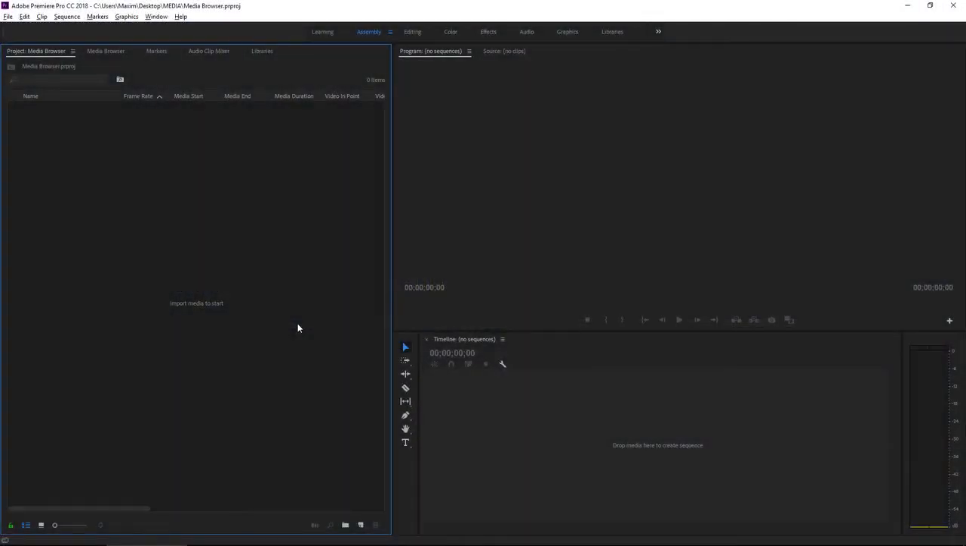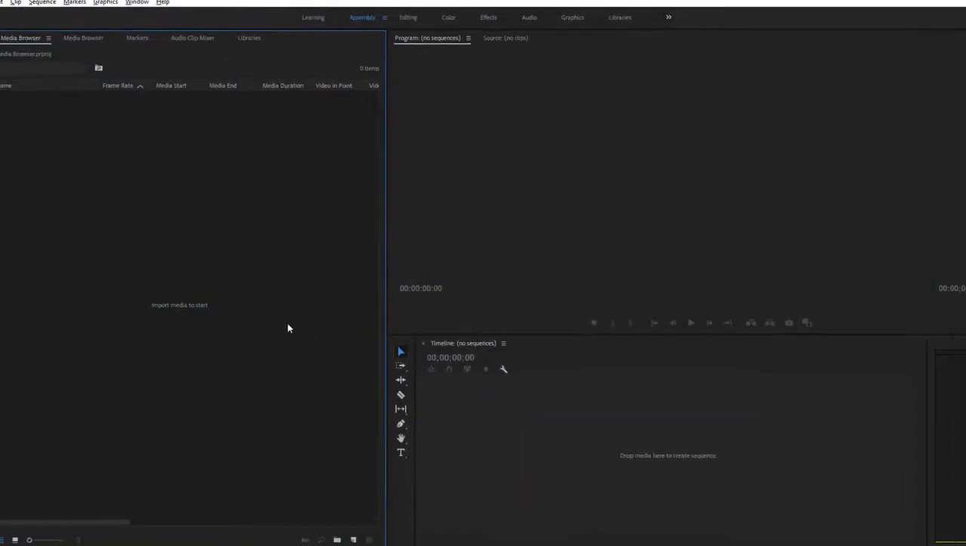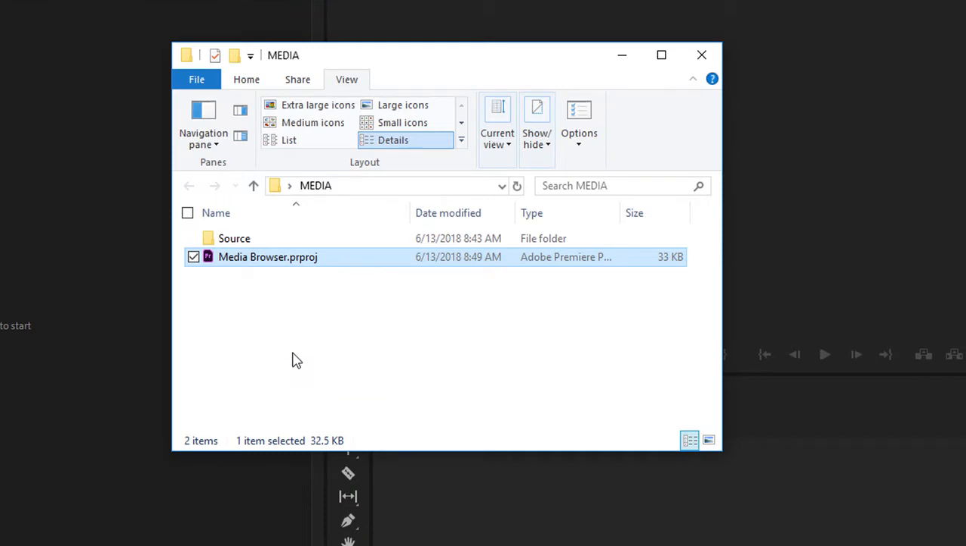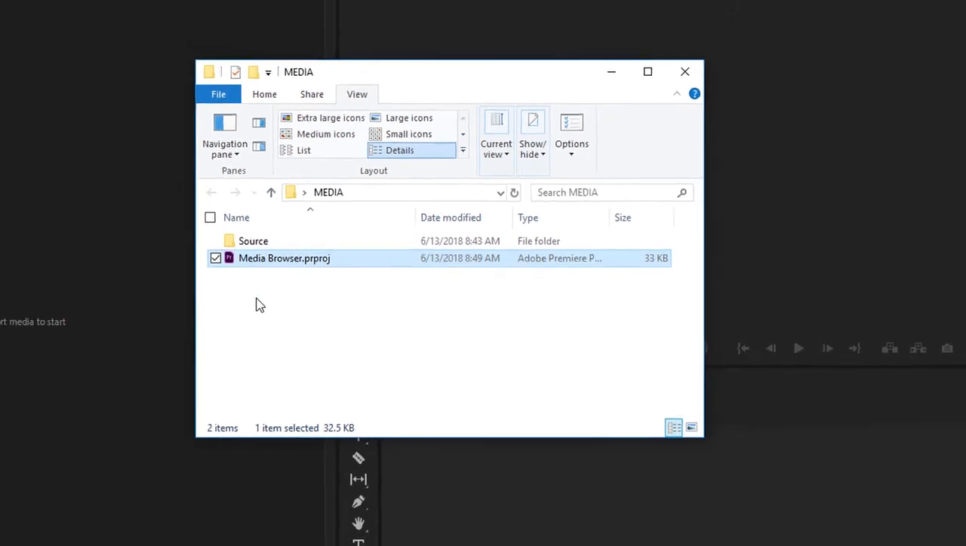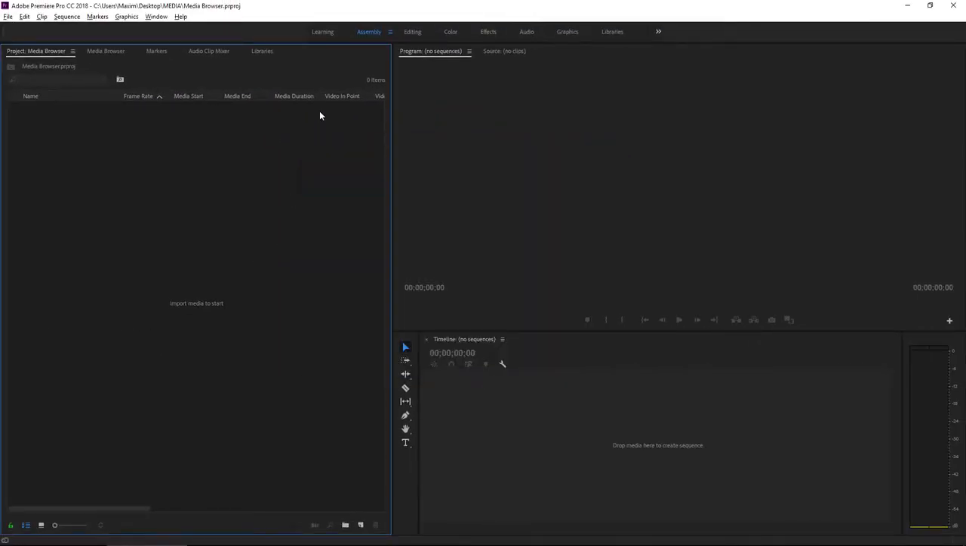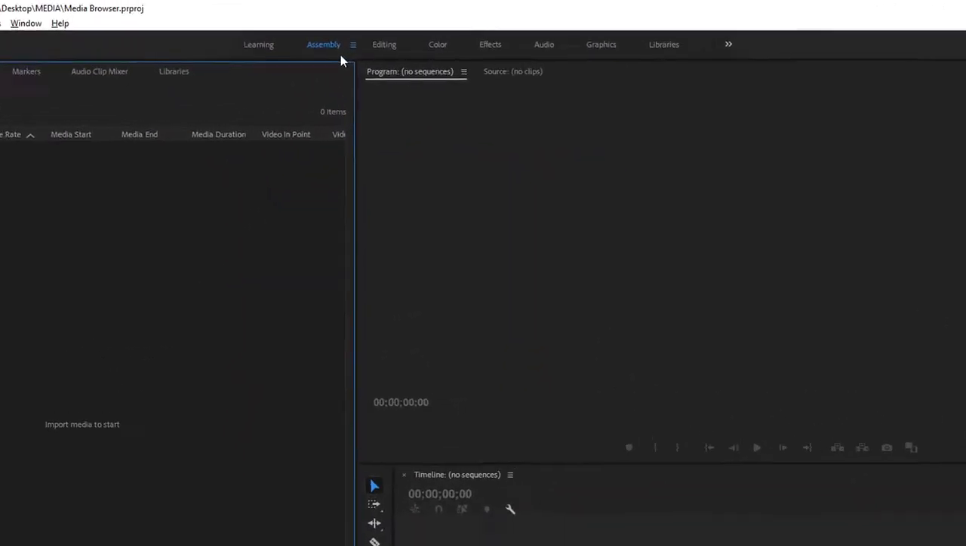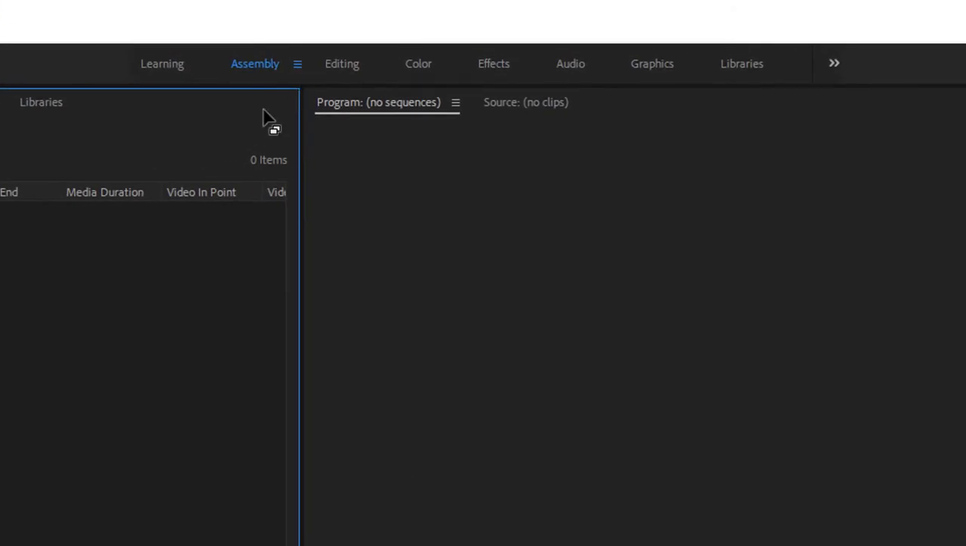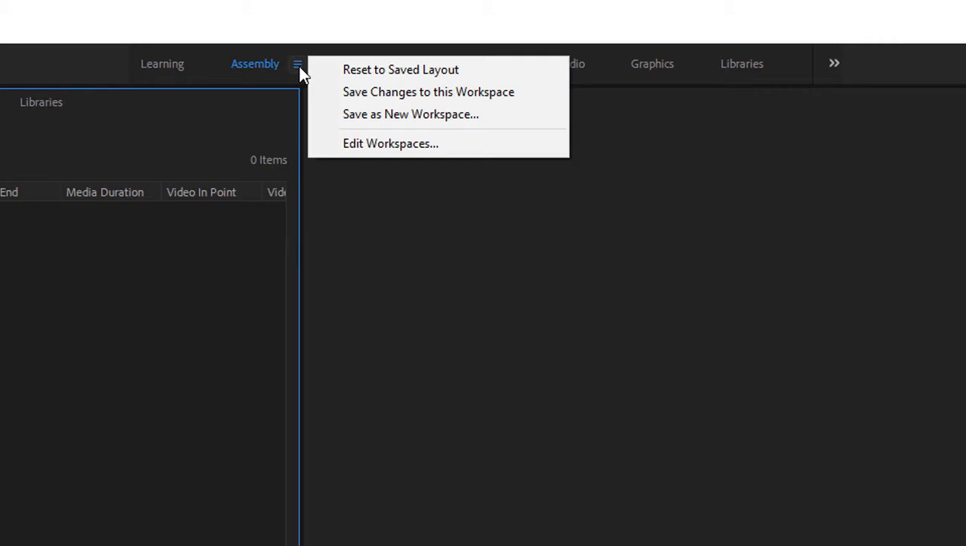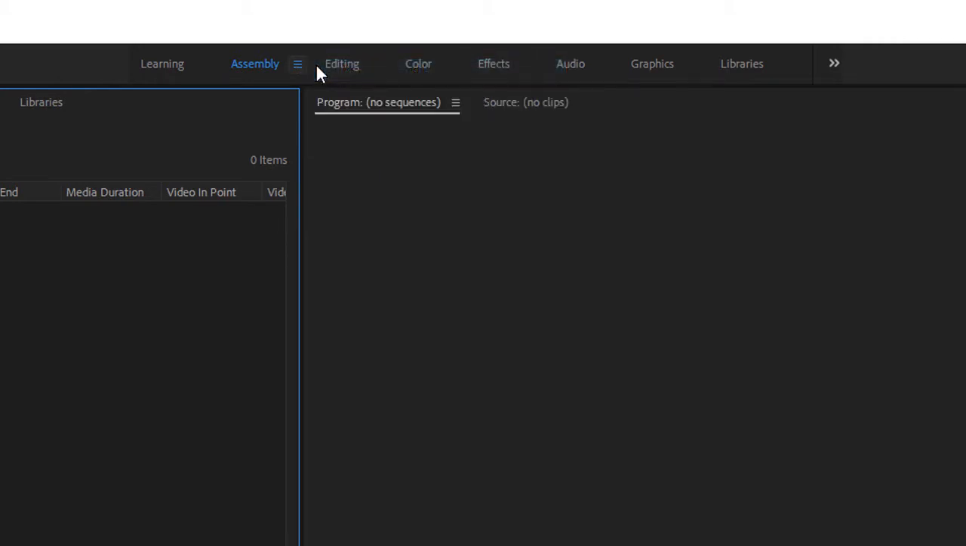For this tutorial, I'm using the Media Browser project file. You can find that with the media associated with this tutorial. Just double-click on the project file to open it in Premiere Pro. I'm also using the Assembly workspace, and you can reset that workspace by clicking on the Assembly Workspace panel menu and choosing Reset to Saved Layout.